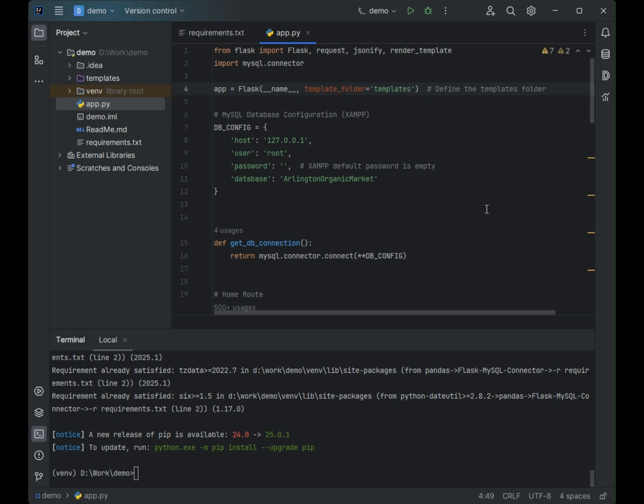Now, the database connection is configured here in this part. You have to set up this host. The username is root for the XAMPP, and the password by default is empty. And here you have to give the database that you are going to interact with. In my case, I am going to keep it organic market.